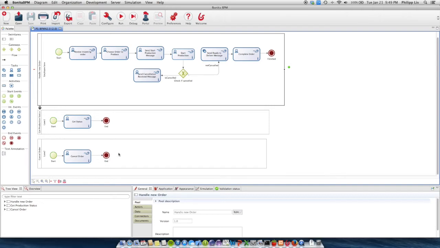So today I want to show you the implementation and a quick live demo. First, let's go to the implementation. As you can see, for each application, we designed and implemented its own pool with its own swim lane. So this is the main process.